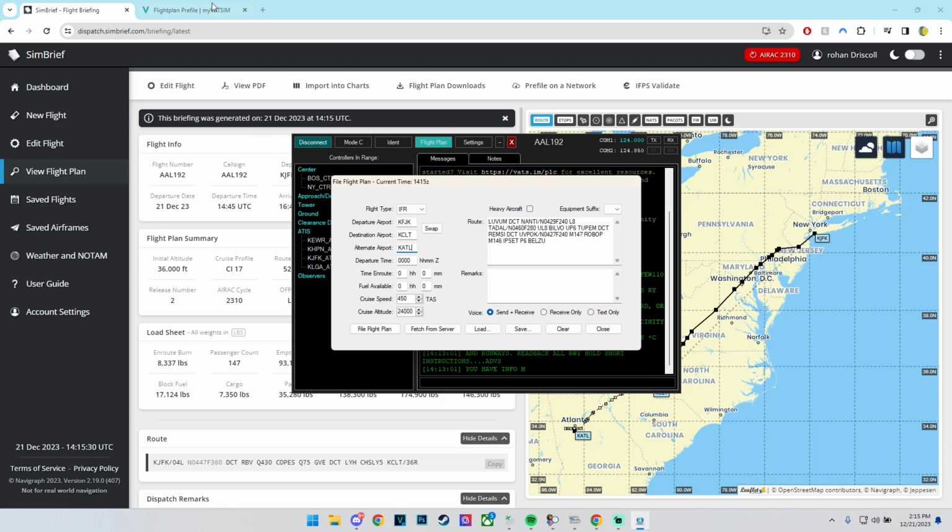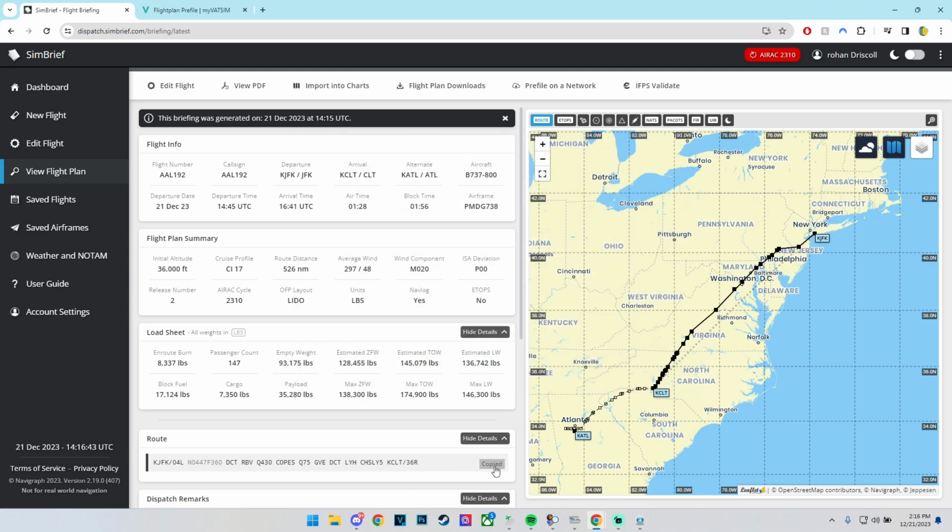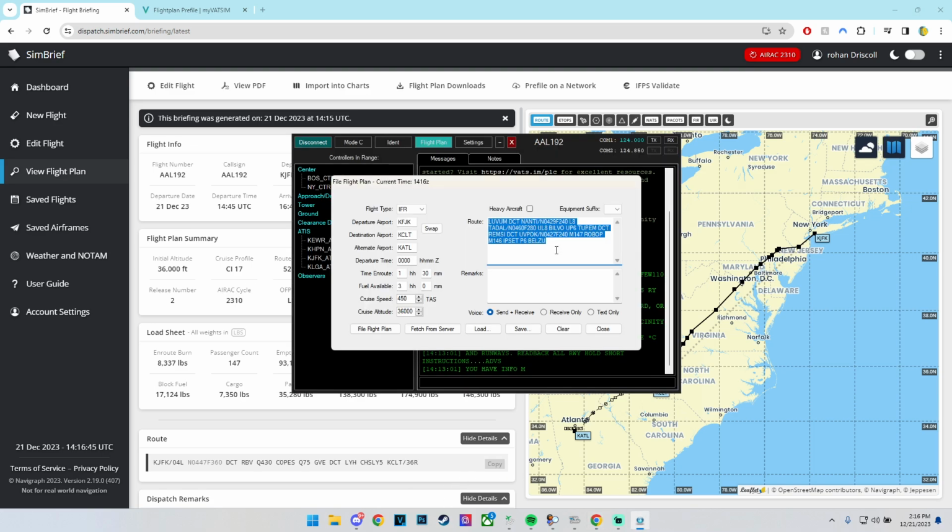Time en route, it's going to be 1 hour and 30 minutes. If you're available, we're just going to take about 3 hours of fuel. Our cruise speed, we're just going to leave it at 450, and then set our altitude to 36,000 feet, which should be flight level 360. And then we're going to select voice and also copy our route.